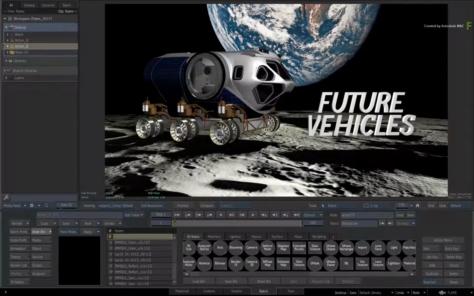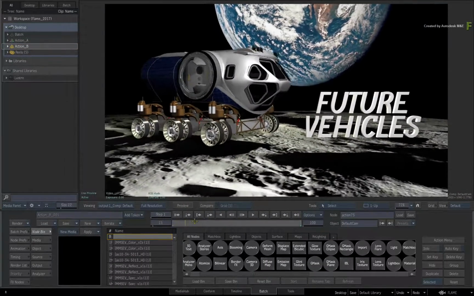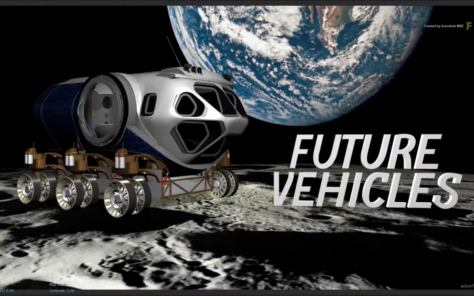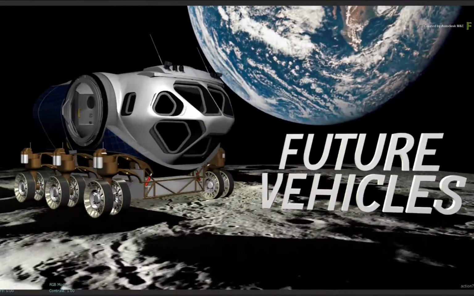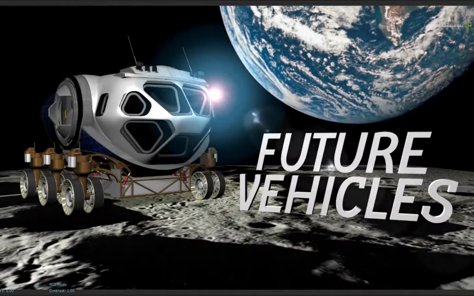So here we have a 3D composite that you may have seen in one of the other videos. If I scrub through the time bar, you can see we have a 3D vehicle, a 3D title, and the surface as well as the earth are still 2D images. We also finish off the animation with a lens flare peeking out.